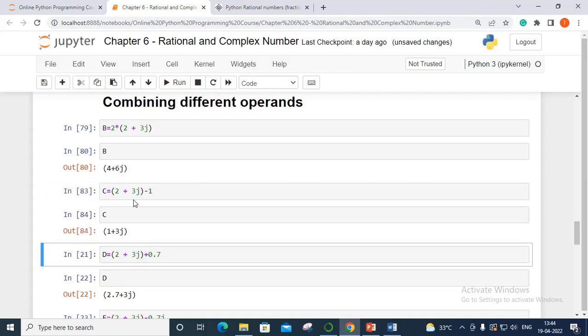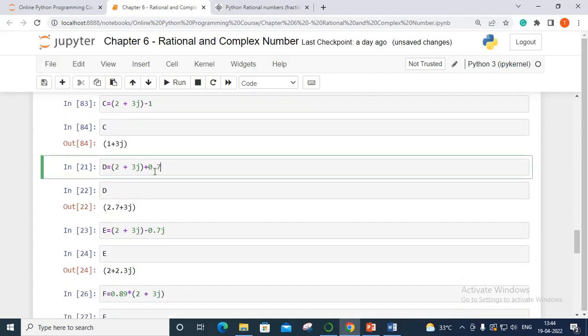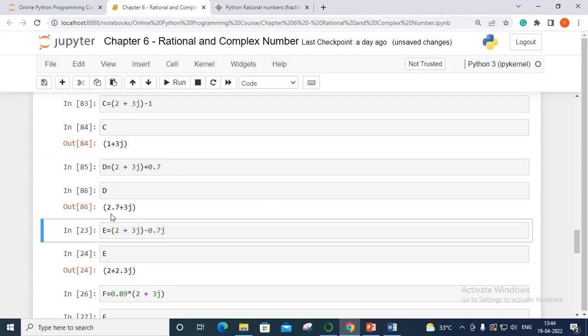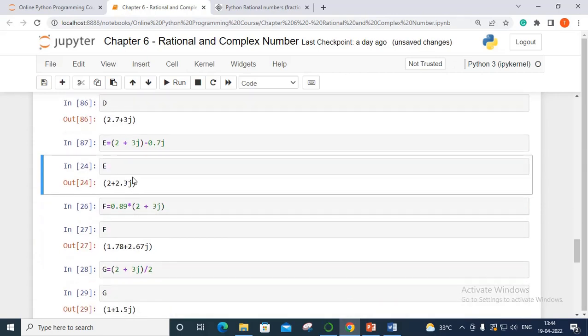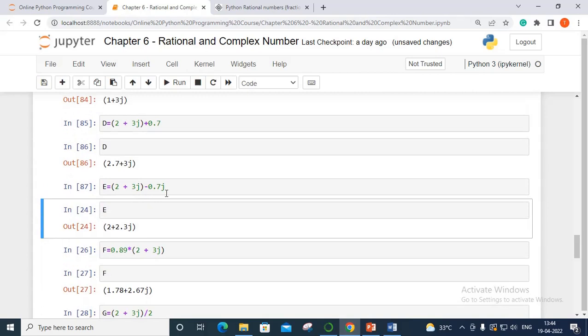Understood? In the same way, even 0.7 is a real part, 2 is a real part, so it is going to add 2 plus 0.7, and give me the result as 2.7 plus 3j, which is again a complex number. Not only in the case of the real part, we can do it with the imaginary part also. In this case, if you take e equal to 2 plus 3j minus 0.7j, it is going to subtract 0.7 from 3, and give me the exact value, 2 plus 2.3j, because 0.7 is already subtracted from that particular value.